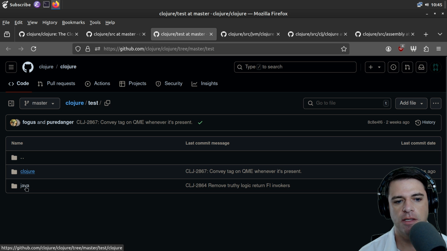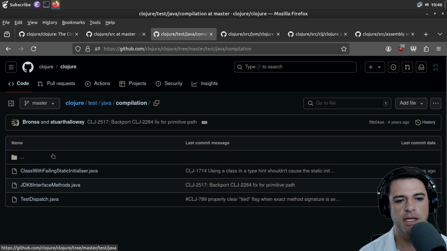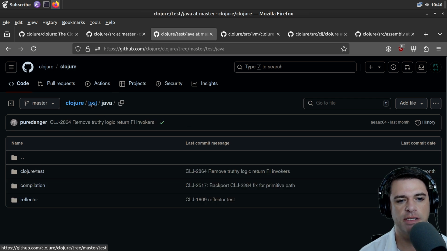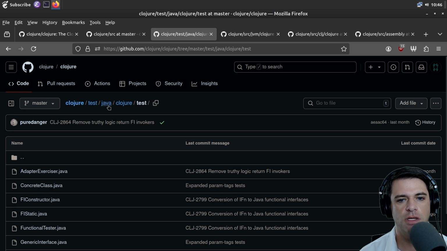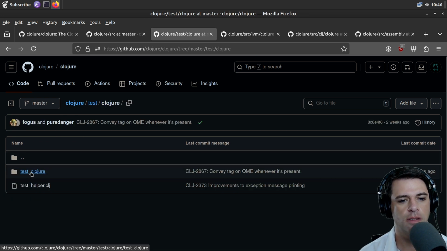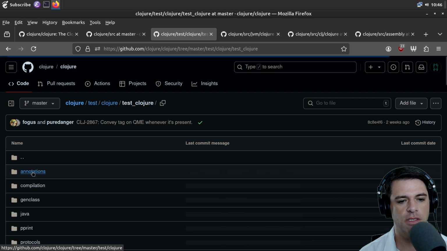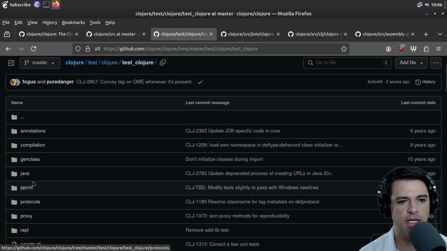And then in test, we have Clojure and Java. What's more important? Clojure, test, compilation, reflector. So there's some amount of reflection, test, dispatch. There's not a lot of Java tests, at least in there, a few in the Clojure test. Let's see what's in Clojure test. We have many more tests in Clojure, which makes sense.